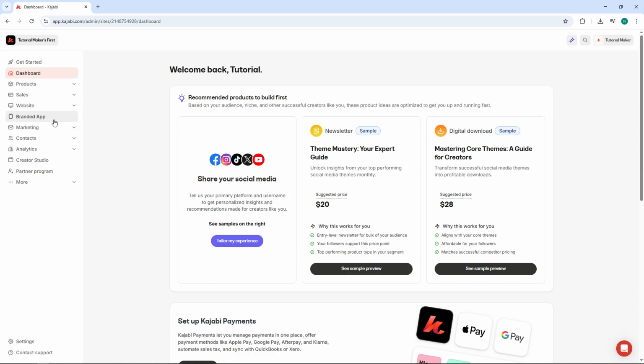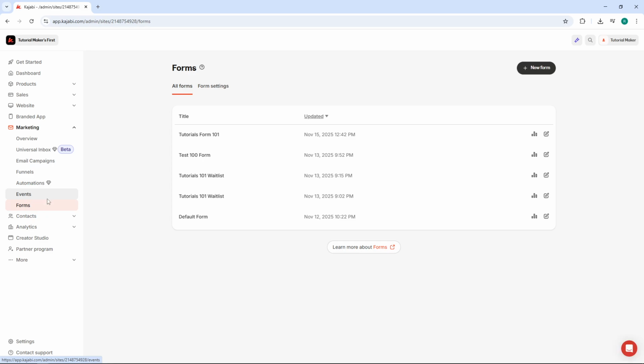Look over to the left-hand menu and click on Marketing. When you do this, an expanded menu will appear with several options. From there, click on Forms. This is where all your lead capture and sign-up forms are stored and managed.